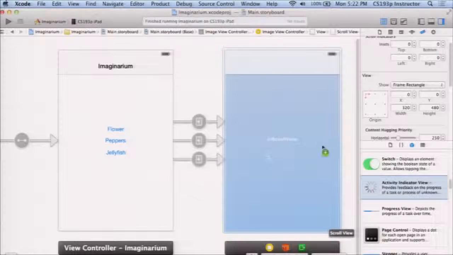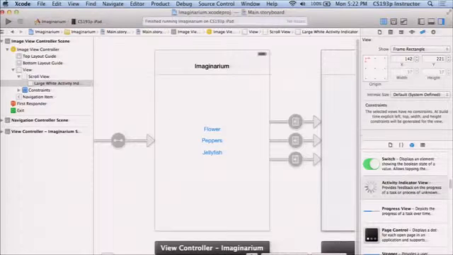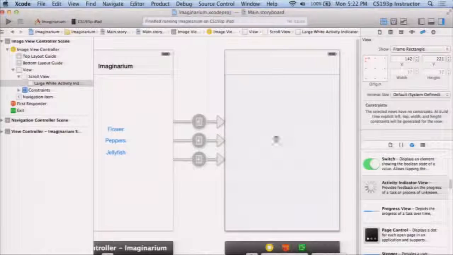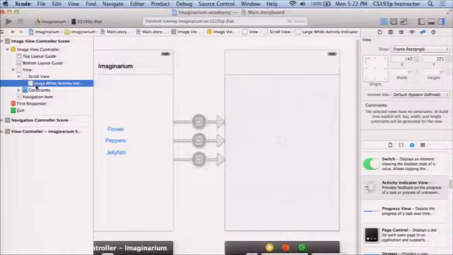Now, this is going to be a good opportunity to talk about document outline. So when I drag this in, that's great. It seems like I've done a good thing. But actually, I didn't do a very good thing here because dragging that in actually made that a subview of the scroll view. When you drag a view in on top of another view, it makes it a subview of that. And we can see that over here in the document outline. Here's the scroll view. And see how this is indented a little? That means it's a subview.